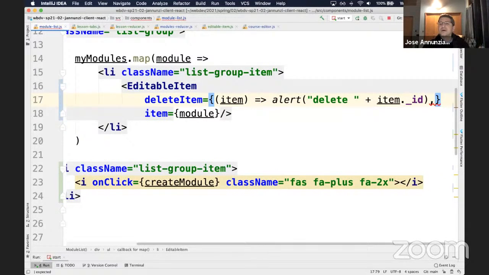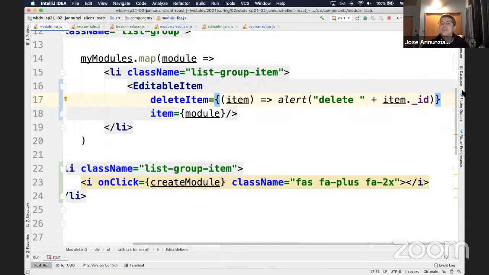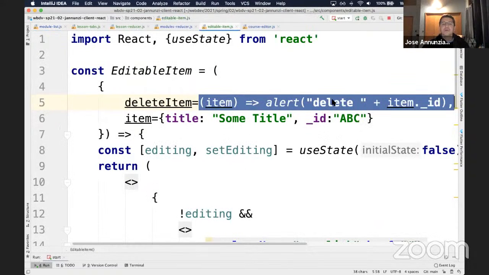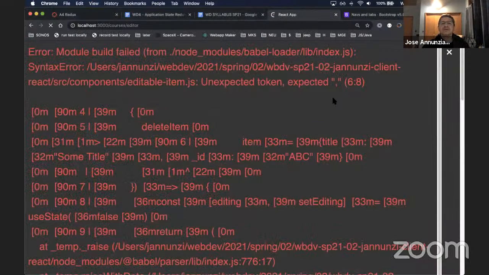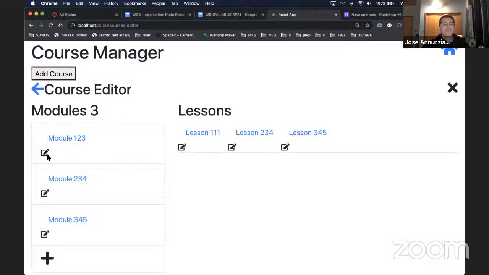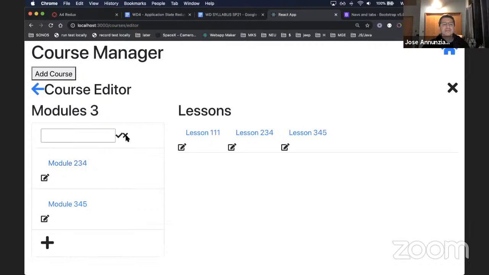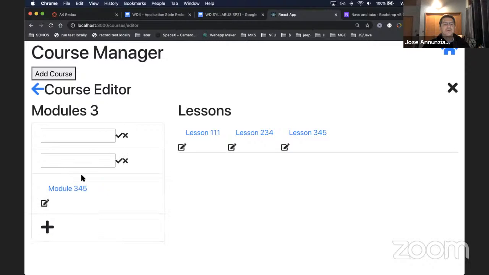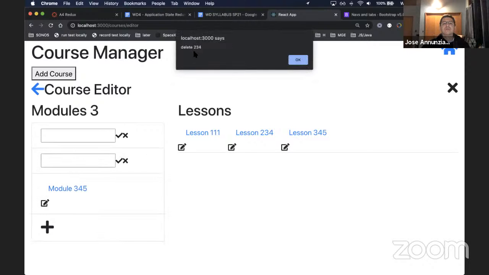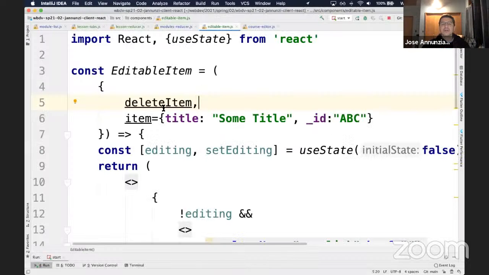Okay. Let's see. Do I have a? Yeah, there it is, right? So if we don't have this, if we don't have that. Okay, let's see if it works. Oops. Okay, let's see if it works. Edit, delete. There it is, 1, 2, 3, right? Or this one. There it is, delete 2, 3, 4. So it's still working, right?